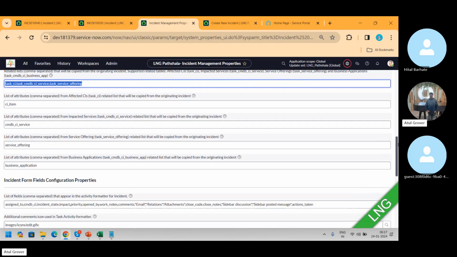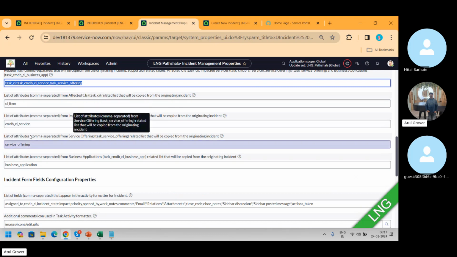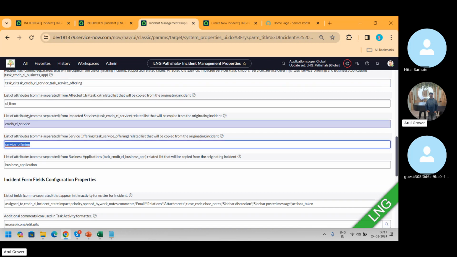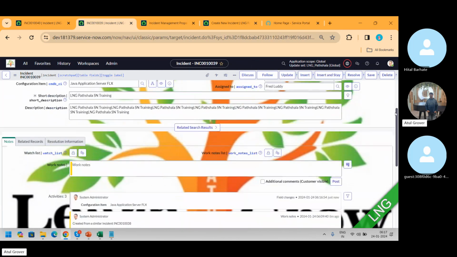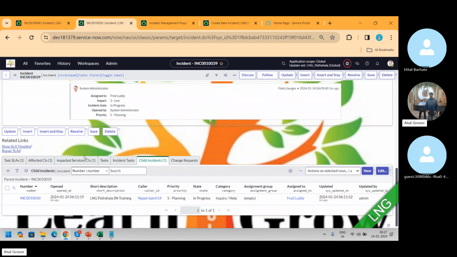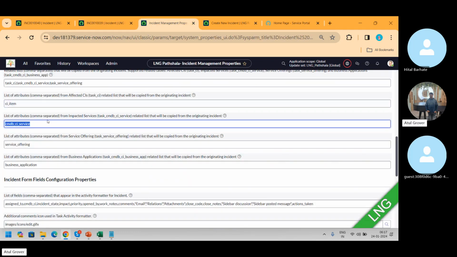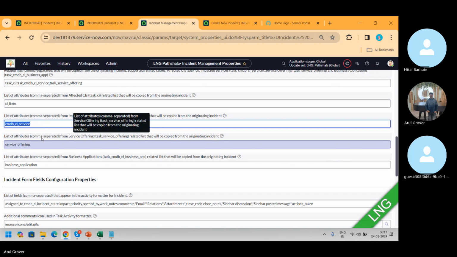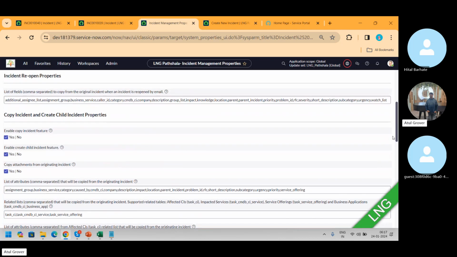Then what about the impacted services? What about the list of service offerings, the list of attributes, under this particular related list I'm talking about? If there is anything there that you want to copy to the child one, you can say so here. So this particular section has two pieces of information about the child and the copy, and this is your homework.